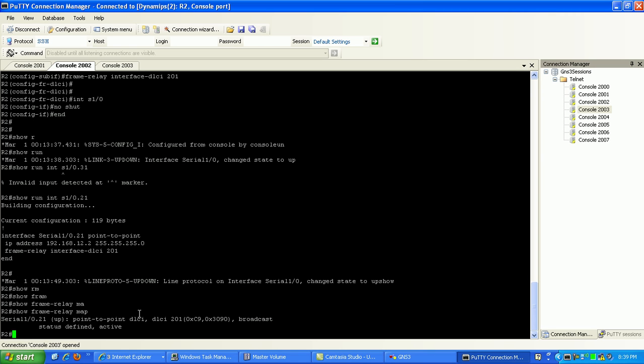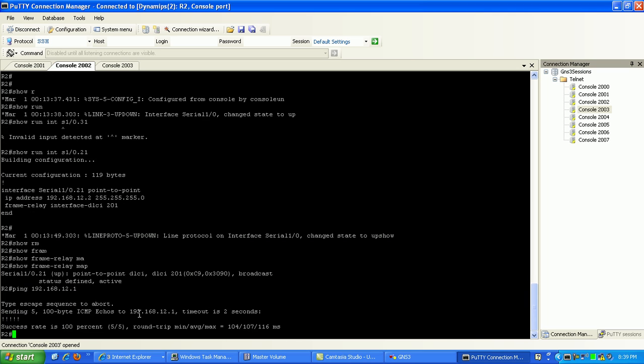So now what we need to do is try to ping router 1. We would do a ping 192.168.12.1, which is router 1. And you can see that we are successful.